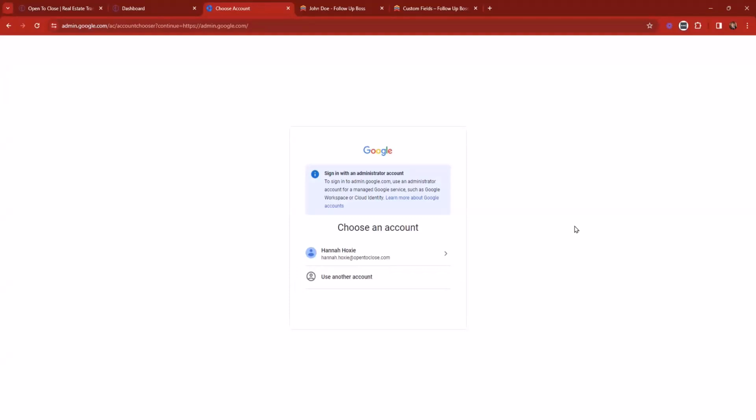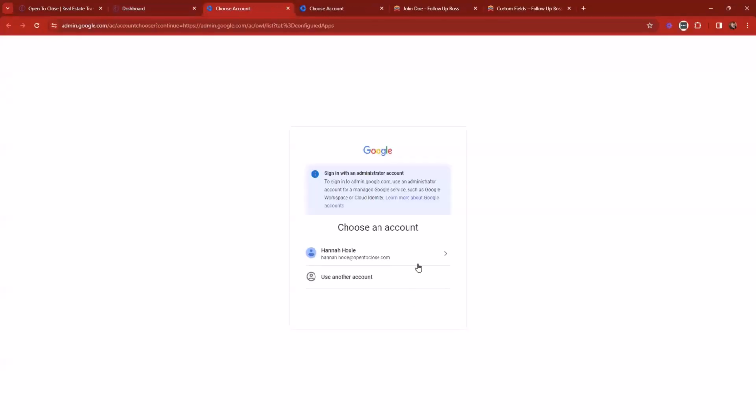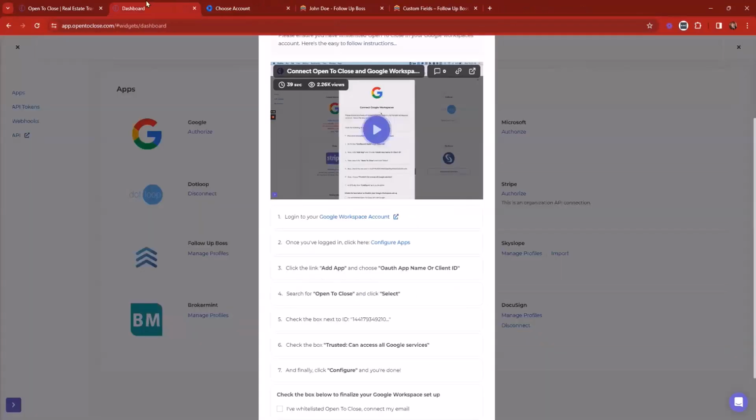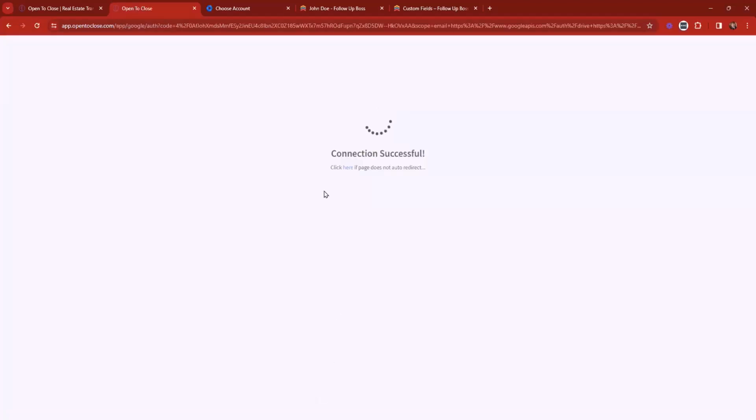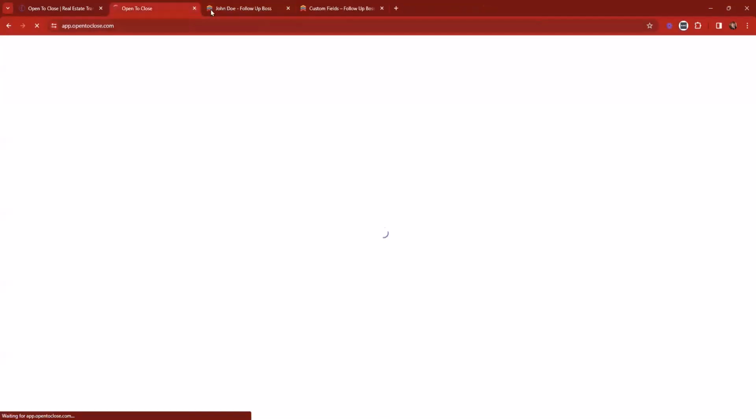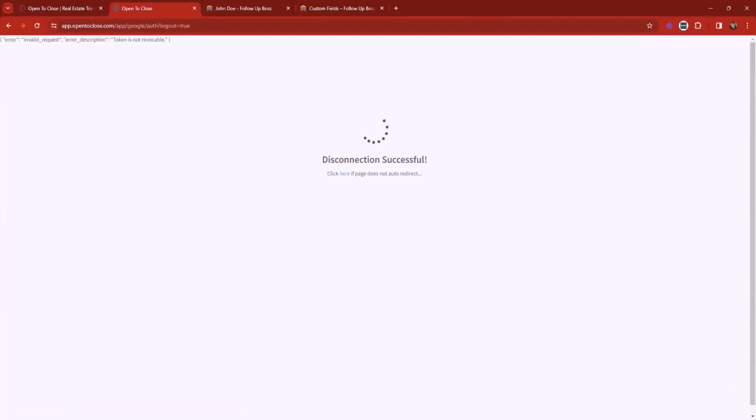You're going to want to reach out to your admin and have your admin make sure to complete these first initial steps here, logging into their Google Workspace, configuring the apps here, making sure that they have access to it, adding in open to close as a verified trusted application that's on your account. And then you can click on I've whitelisted, connect my Google. Because when I click on I've whitelisted and connect my Google, I think it's just going to automatically connect me. Okay, cool. Let me go ahead and go back to that disconnect. I'm going to do it like it's brand new. Give me 1 second.